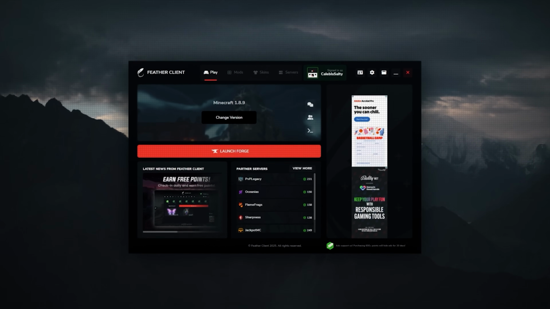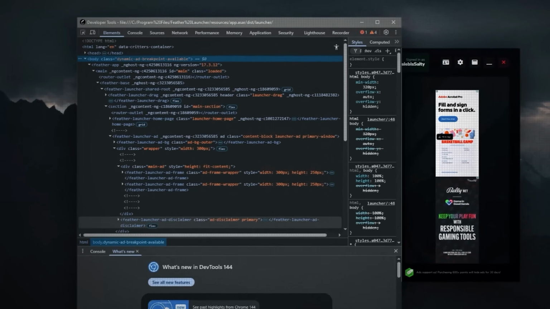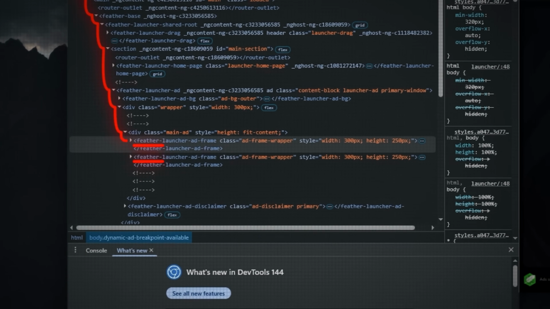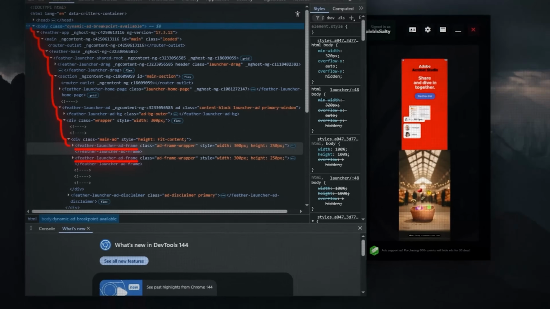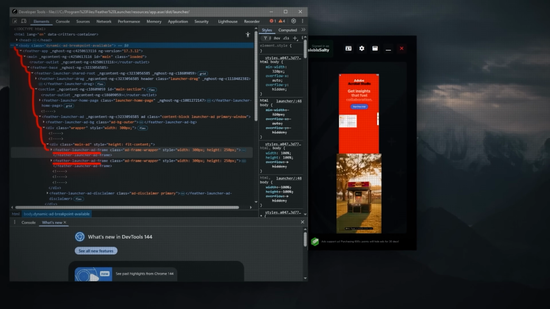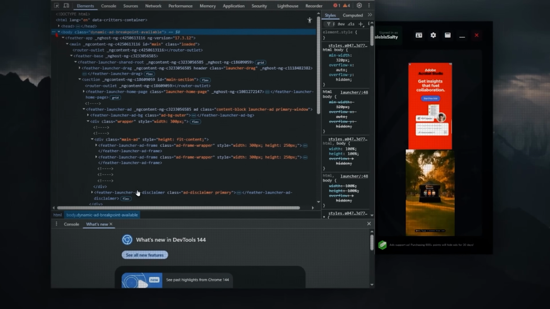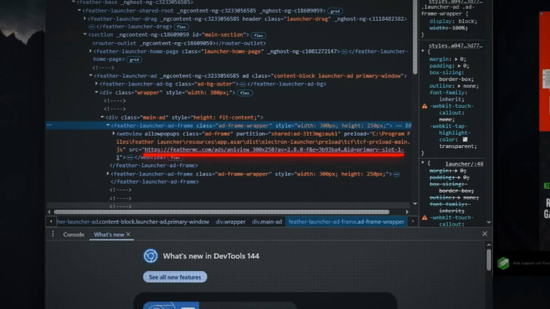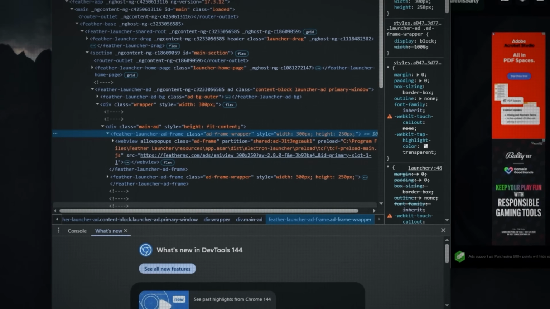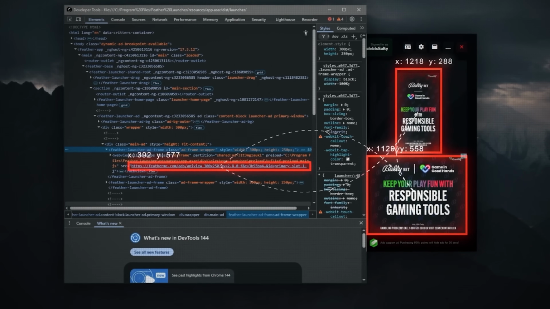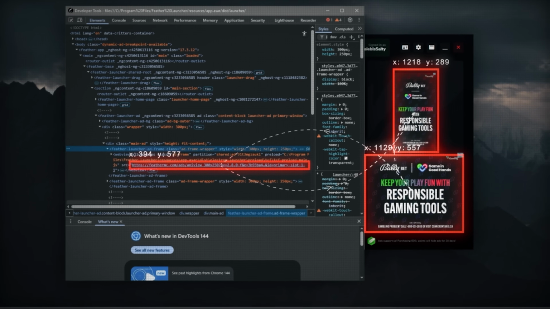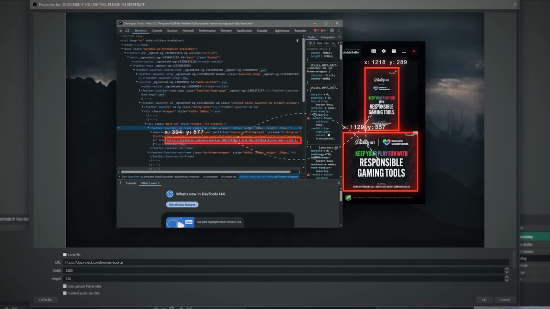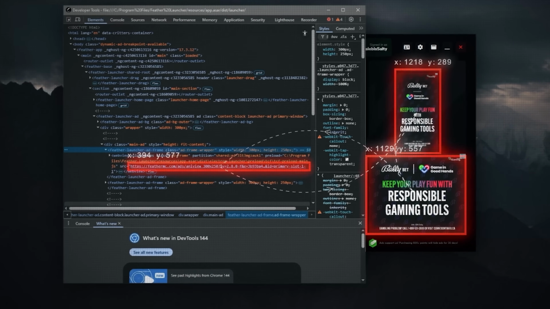Firstly, we're going to go into the Feather launcher, open up a DevTools window, and expand the layout in this specific order until we get to two entries titled Feather-Launcher-Add-Frame. In this demonstration, I have two because there are two ad slots here. For you, it could be more, it could be less, but inside each one of these instances is a web view loading a specific URL. These links essentially serve as a miniature web page running inside the launcher. Think of it like a browser source in OBS. That web page is the ad, and the URL is the address we're seeing the ad from.